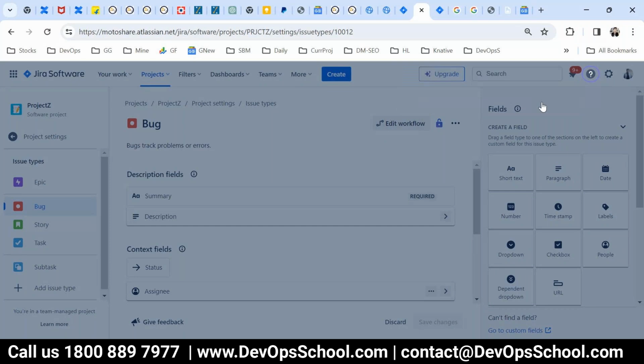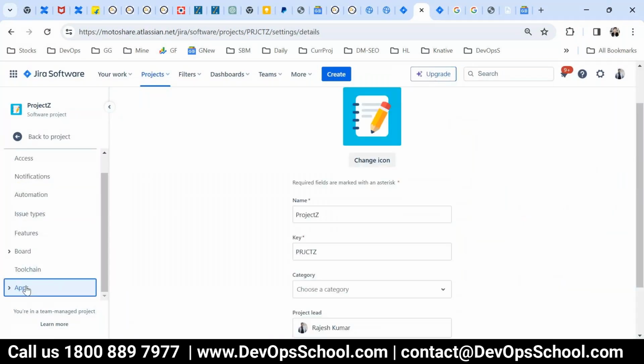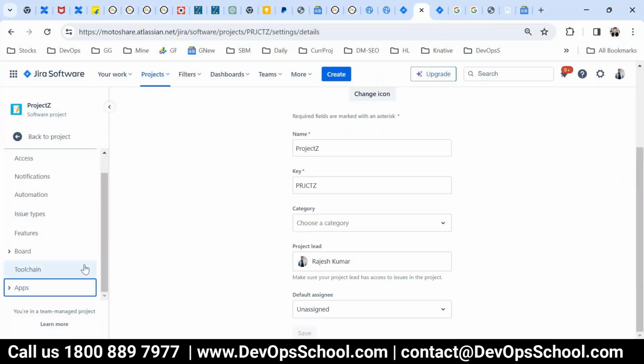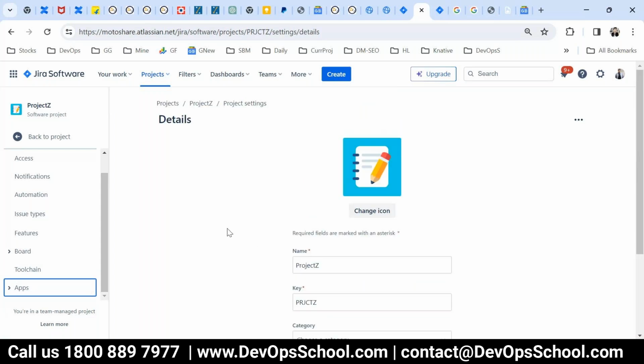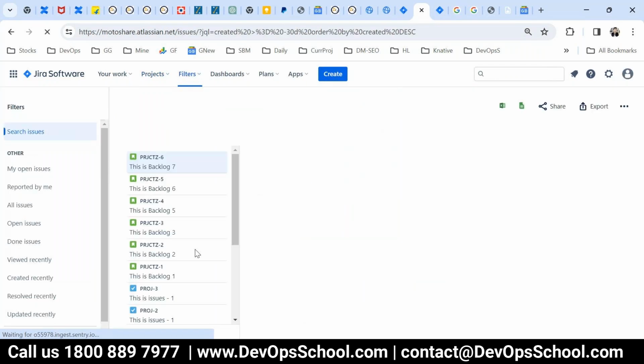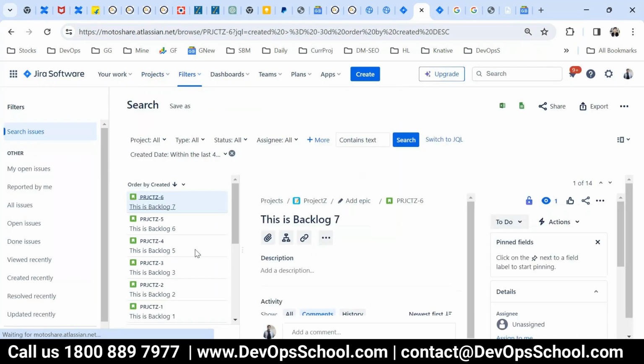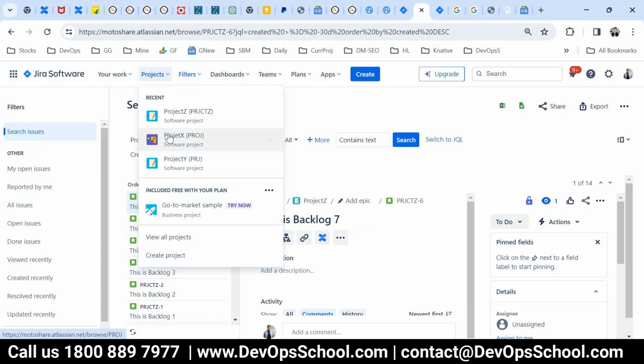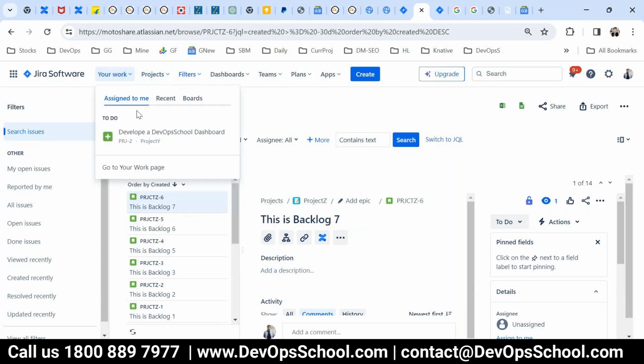And some boards and apps, if you want to add more features, you can add apps also. Here filters, you can filter all the issues in real time. You'll have thousands of issues, so you will need that feature to filter them. All the projects which I showed you are here. This area is all of your work which is assigned to you, recent and certain boards. You can check it out.